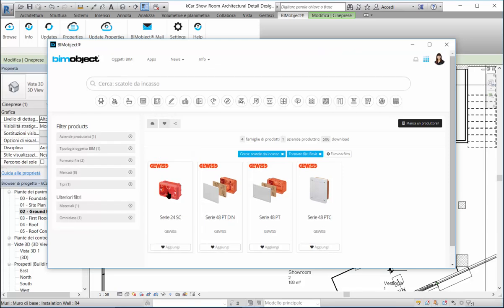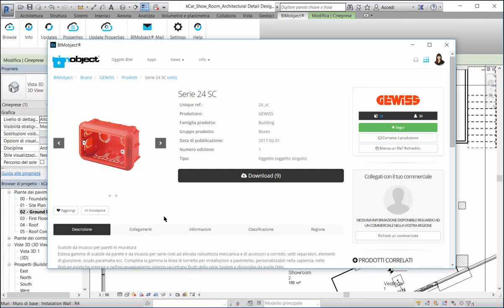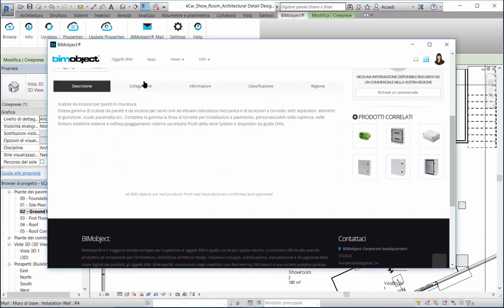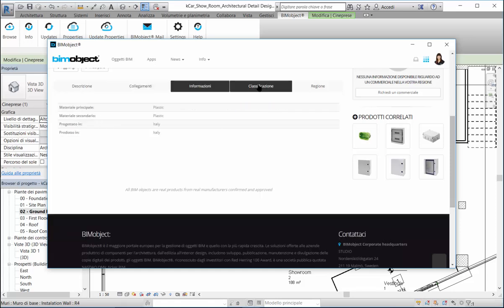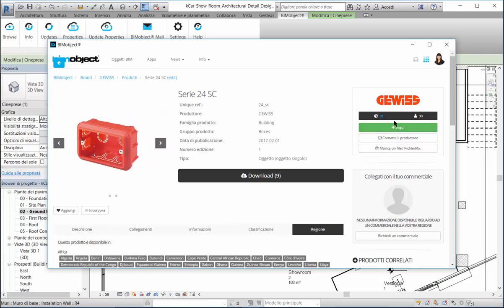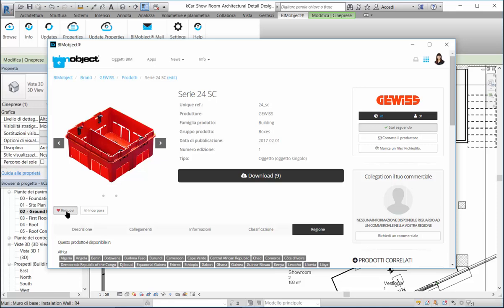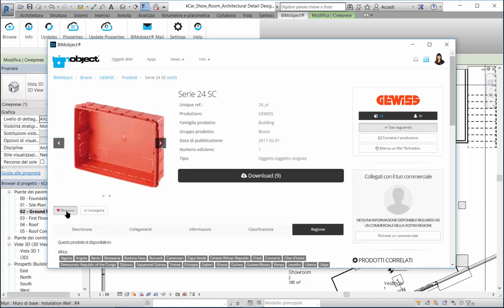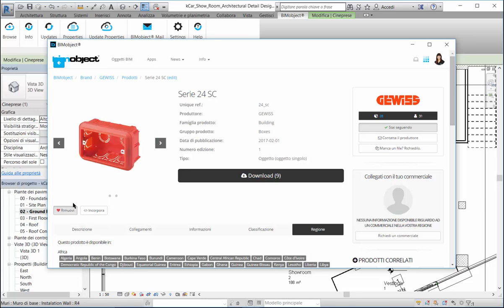We choose the first one, which is from GEWISS, and take a deeper look into the information shared, which is delivered both in Italian and English. There are descriptions, links, classifications, and so on. If we would like to be updated about GEWISS releases, we can press the follow button, and we can also save this product in our BIM board, the list of our favorite products. Here we can save for later the ones we might need to check in the future.